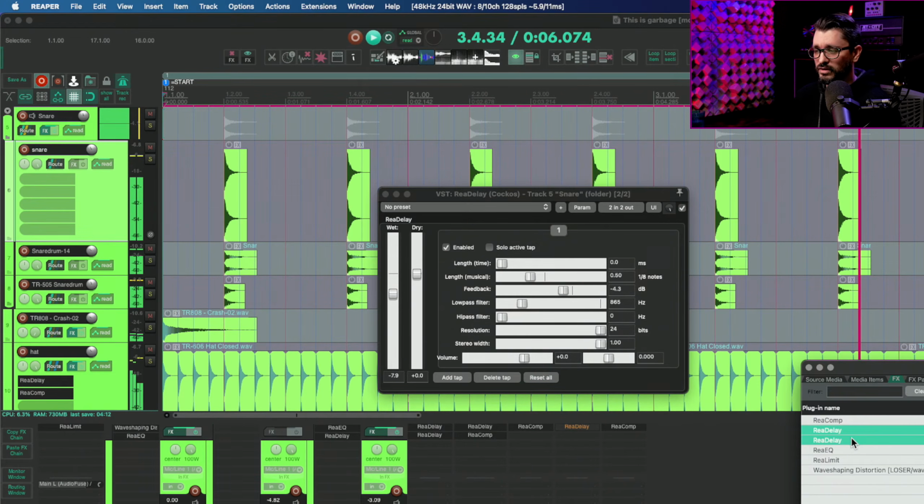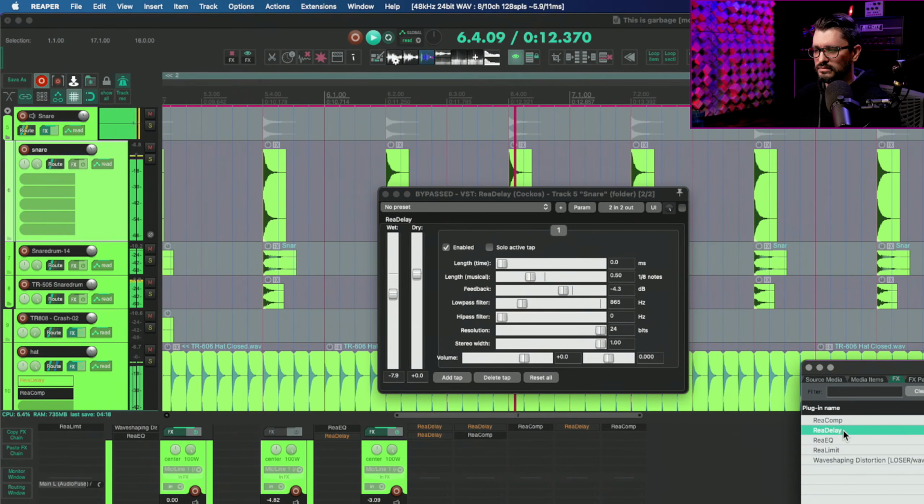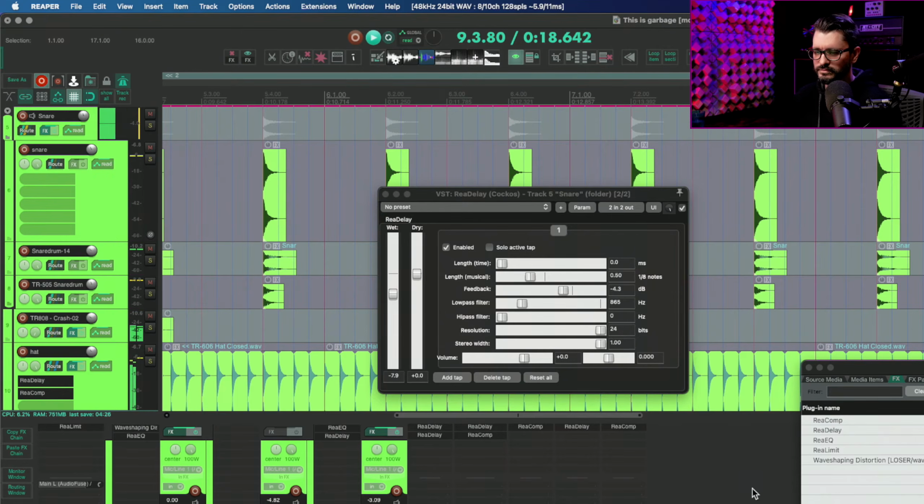And I'll bypass all of the delays. Simple effects, but I think it adds so much to this.